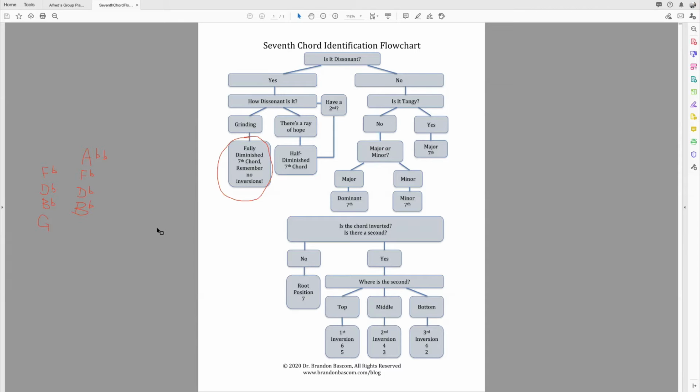Yes. Is that with half diminished too? Or does that have inversions? Yeah, because these are all thirds. These are all thirds in between each of them. The half has a fourth on the top, so then you can invert it. Does that make sense? Yeah.